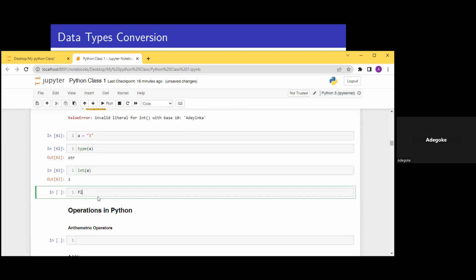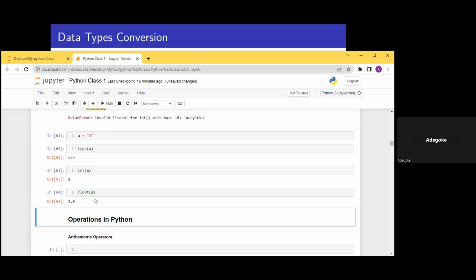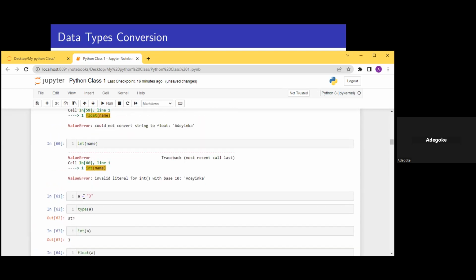I can convert it to float. Float of A is 3. And why can you do that? Because this particular string is numeric. It can convert to numeric.